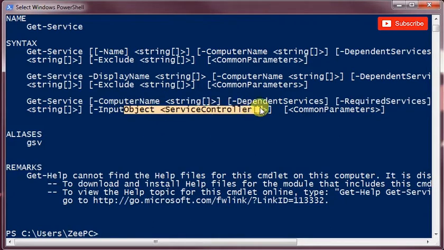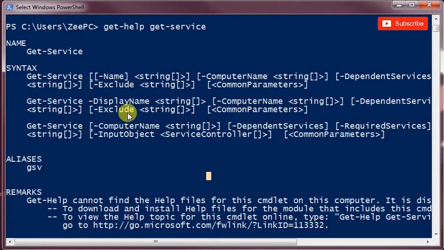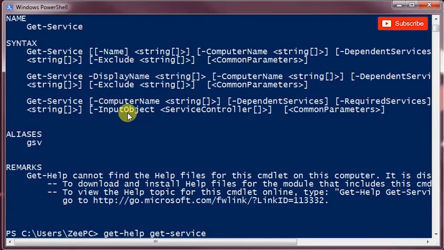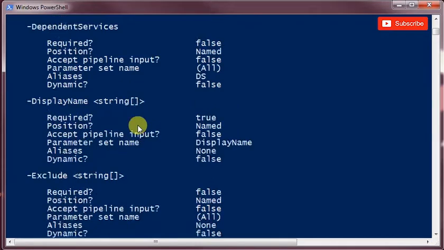And input object, service controller. We will talk about this when we pipe output from another command into Get-Service and how it picks which command it perceives you as running. So yeah, we'll talk more about that. But if I go down, you see the help section is very small, but if I do -Full, I get a whole lot more. Like I could keep scrolling up.